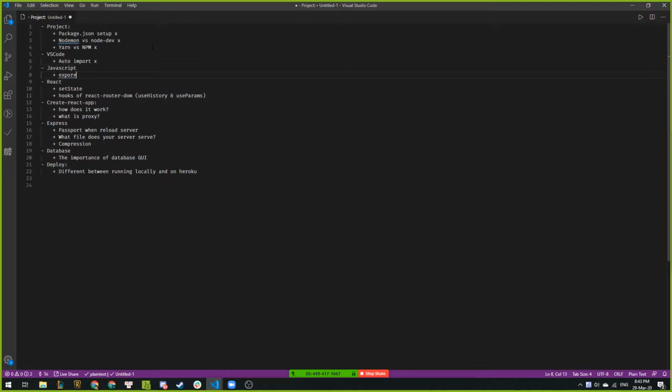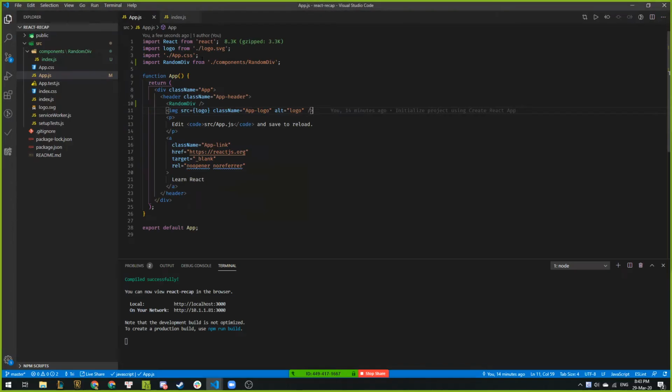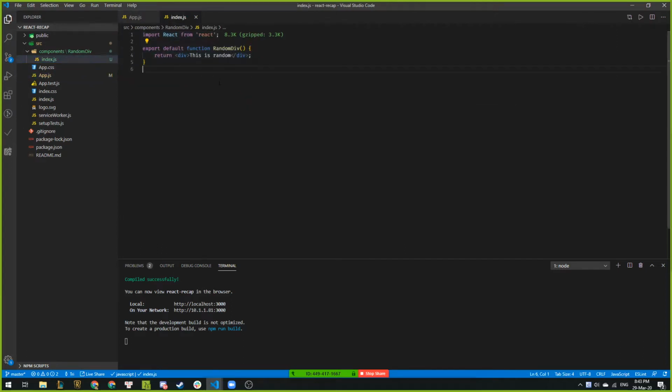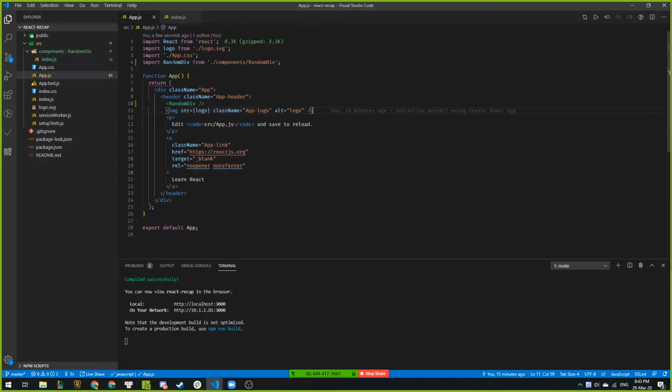Export const versus export default. This is more of the technique to use. So when I say export const and export default, what does it mean? So you see this is a file, and you can see that I do an export default in here. Right, and when I do export default in here, you can see that I import it here.